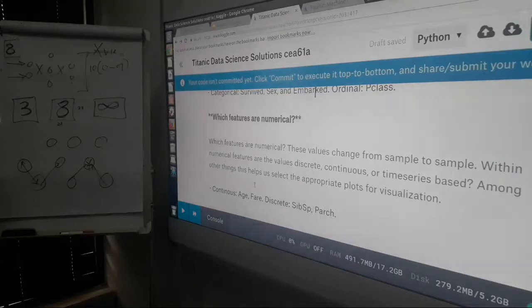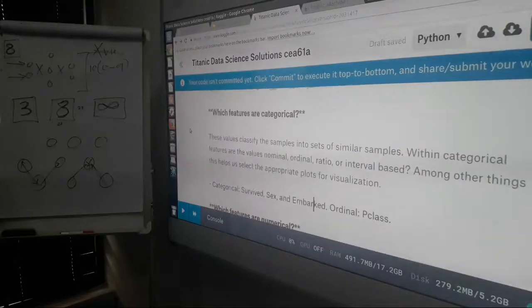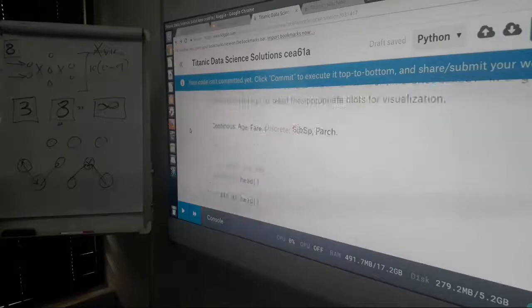then the same way for categorical features, we have pure categories and we have ordinal features also. For numerical, we have continuous and we have discrete. So a feature can be numerical and continuous, and a feature can be numerical and discrete also. We all know what discrete is and what continuous is.